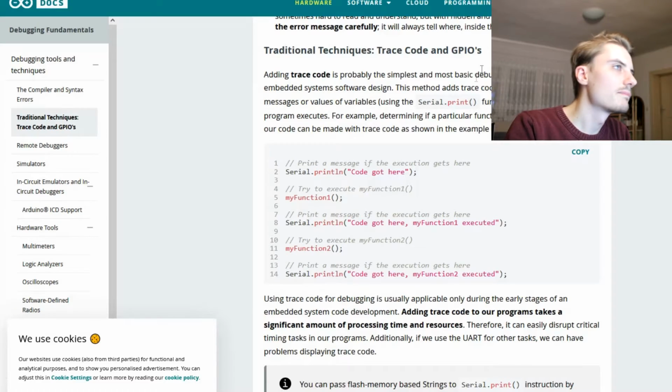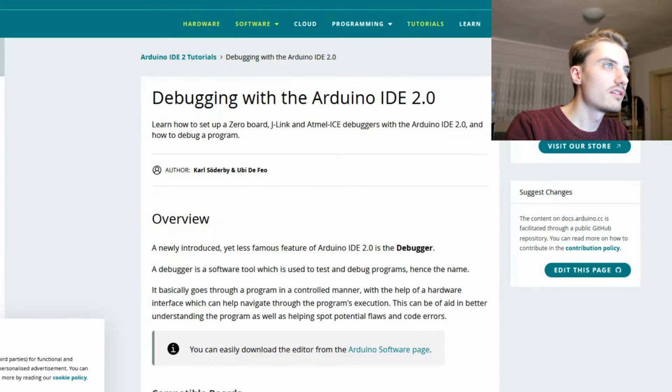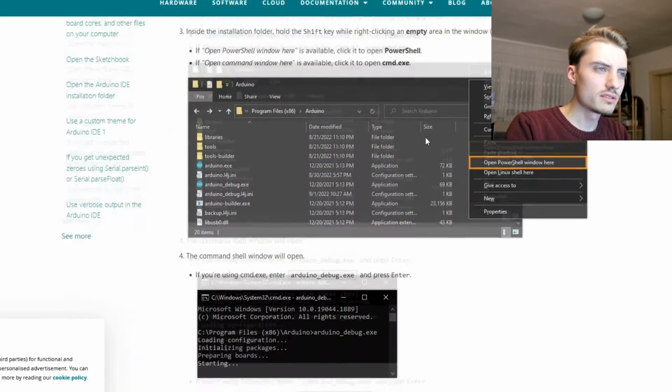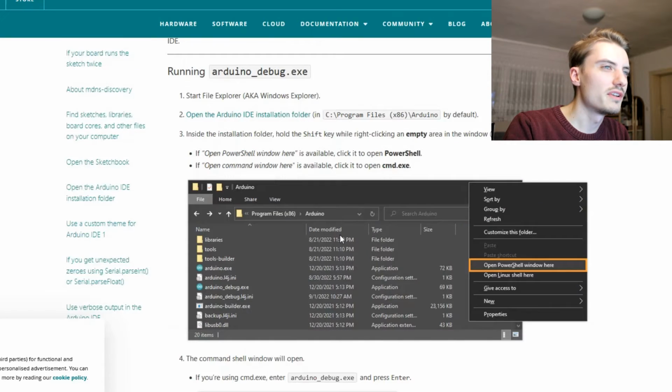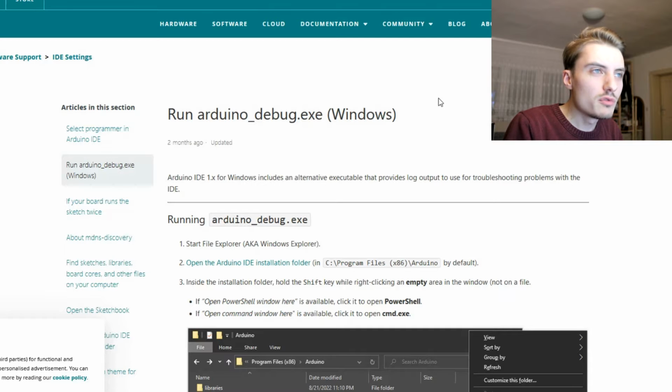Okay, let's check out the next link. Debugging with the Arduino IDE 2.0. Okay, so you mean to tell me that the first IDE doesn't support this for whatever reason? Just include it in the first IDE, why are you putting it in the second one? Okay, let's check out the third link. Run Arduino Debug EXE Windows. Oh god. This is some very beginner friendly stuff, I can already tell. Why is it such a mystery to just debug Arduino? It works just like that, and I'm gonna show you how.